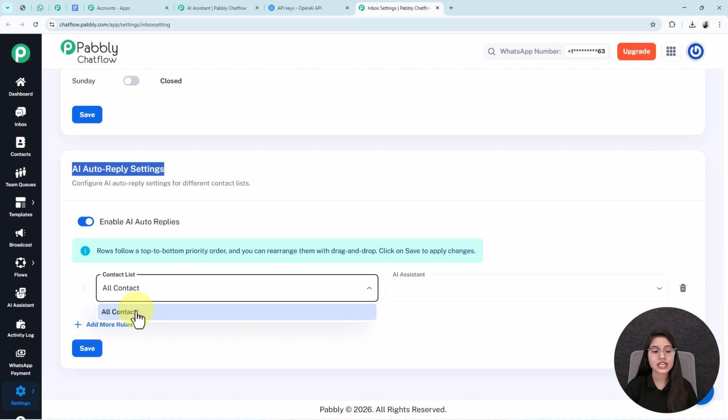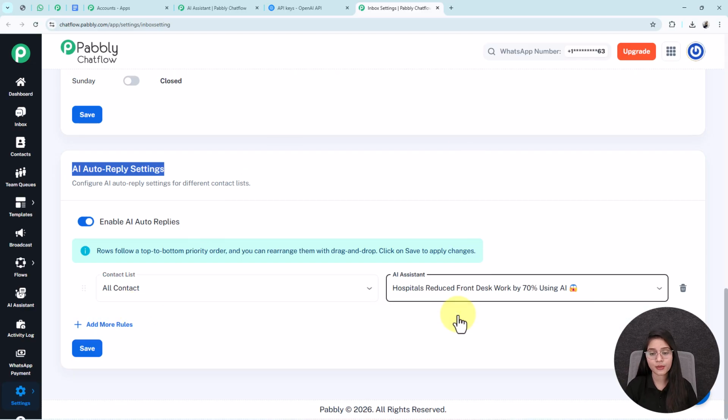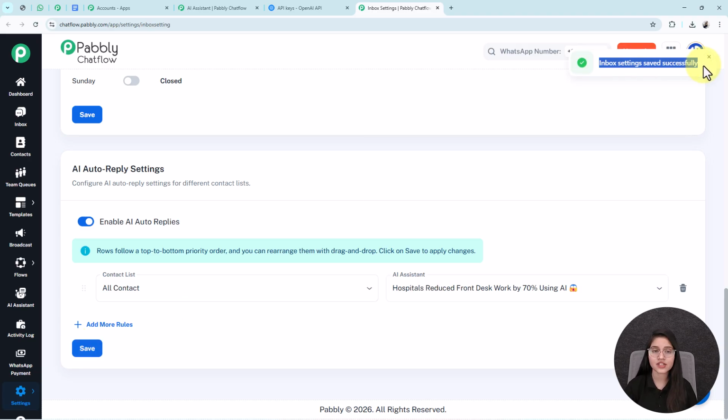After that, select the contact list from here. On warm, you have to set your AI assistant. Next, select the AI assistant from here that I have selected as hospital reduced front desk work by 70% using AI that we have designed recently. After that, click on the save button and see it says that inbox settings saved successfully.